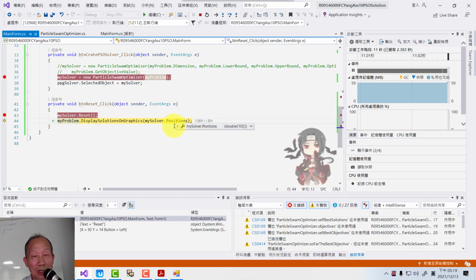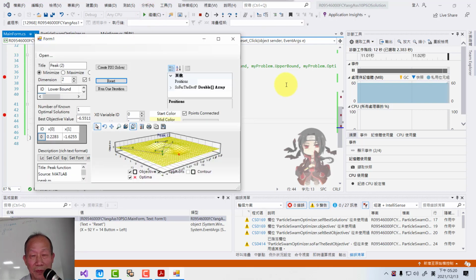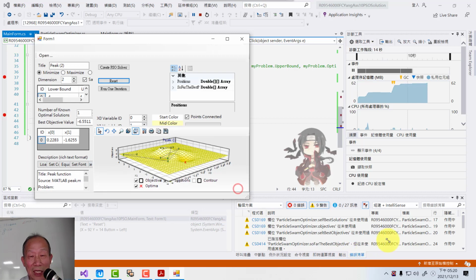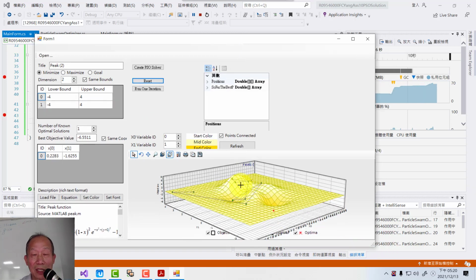So position, take a look at that. Right now it has been initialized. So random values have been initialized. Let me go through it. You will see the 10 particles have been initialized here. So that is the way you invoke it. In one iteration you will update the current position in a similar way.